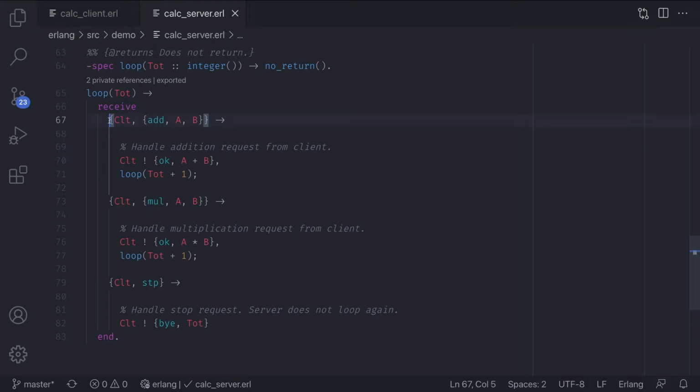Variables in Erlang are written with a capital letter. So for example, CLT here is a variable, A is a variable, B is a variable, and so on. In this case here, we're saying that receive takes out a message and matches it to one that has this form, a pair consisting of the client PID and the payload. The client PID is the PID of the process that issued the message to our calculator server.